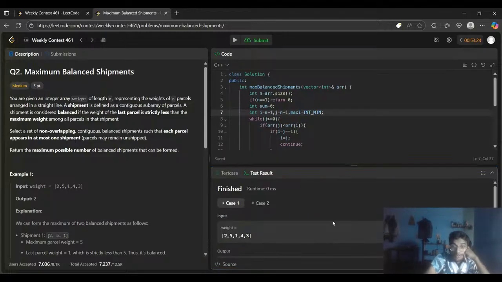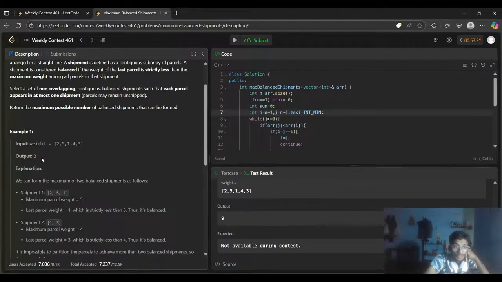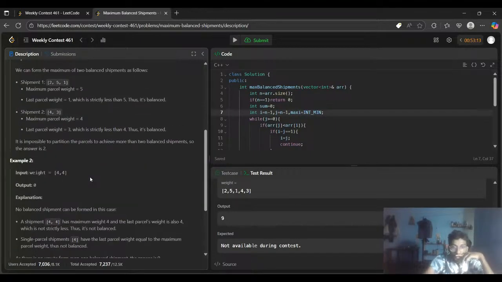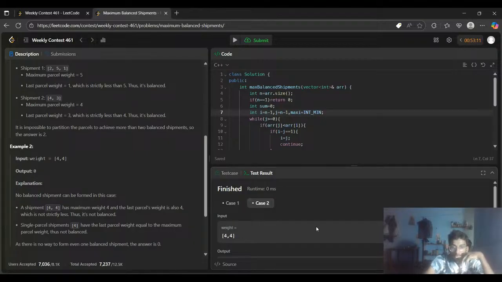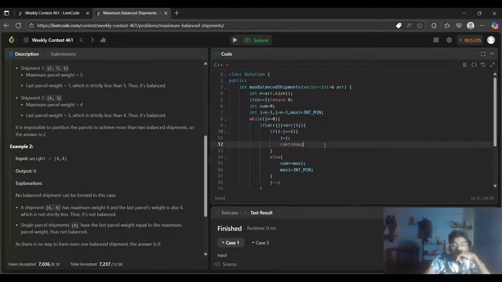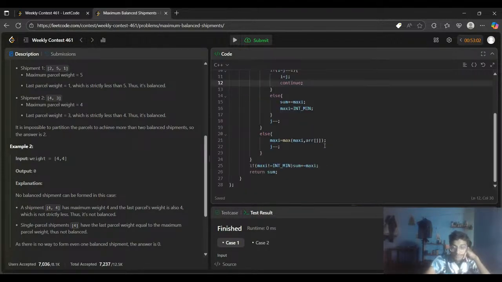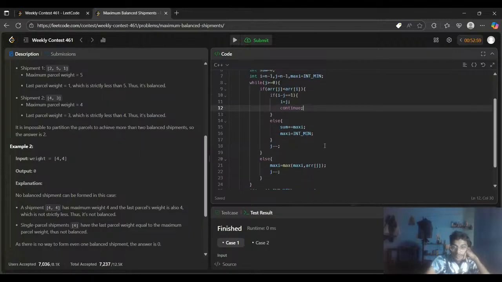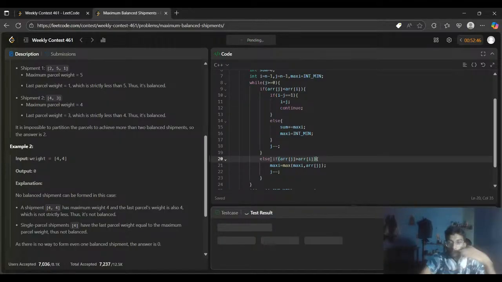Let's see, 9. Okay, the answer is 2. Okay, how many sub-arrays are there? Okay, sorry. How many sub-arrays are there? I thought I have to just, okay, I'm so sorry for that. One second. Okay. As if arr of j is strictly greater than arr of i. Okay, then I have to go into this loop.